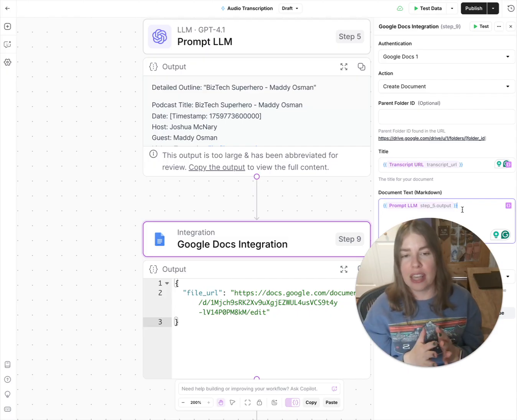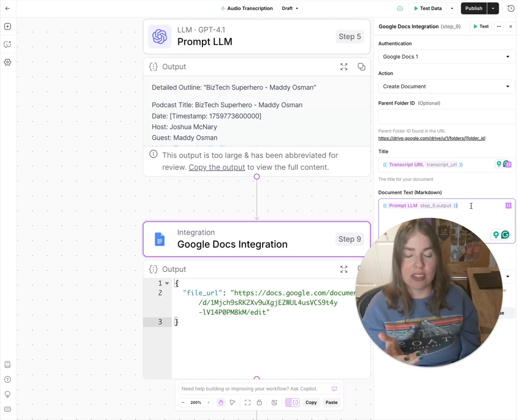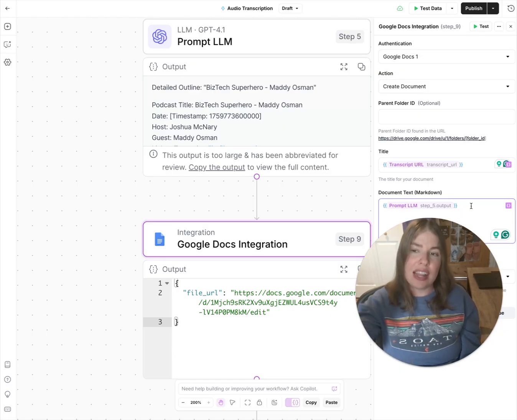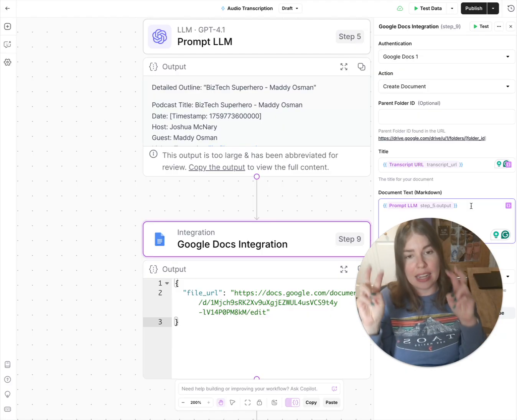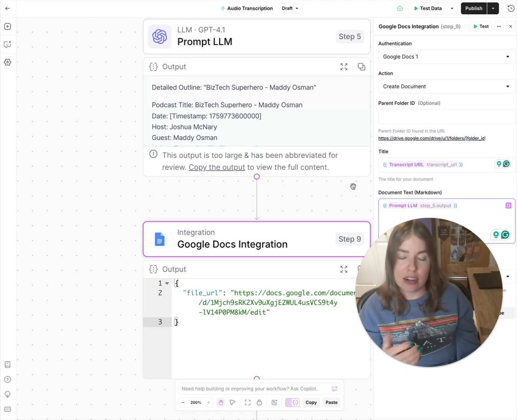This is another thing that I could spend a little bit more time on and make a little bit more beautiful. But honestly, I'm not concerned with that at this step. I'm just interested in getting the output from that transcript and formatting it, turning it into an outline and the action items.